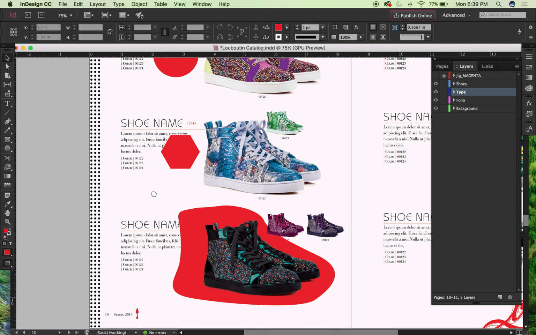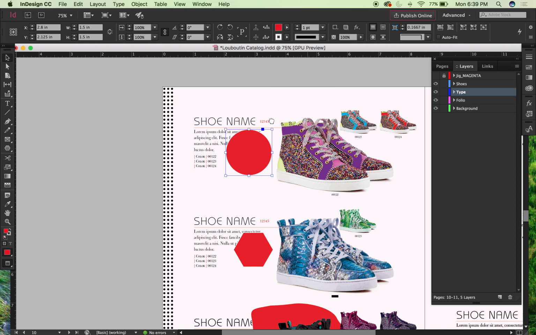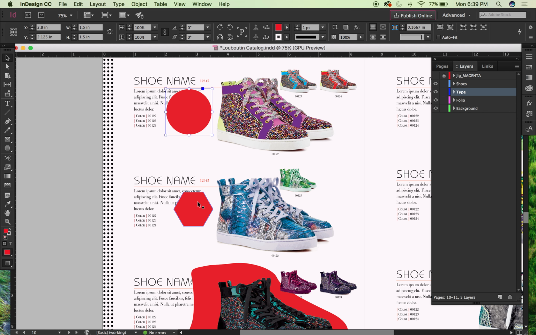All right, so obviously we don't want a big giant red shape on there, but what I'm doing is putting these shapes on here just so we can see how they're shaped and so that we can understand why they're affecting the type the way they will after a text wrap is applied to each shape.